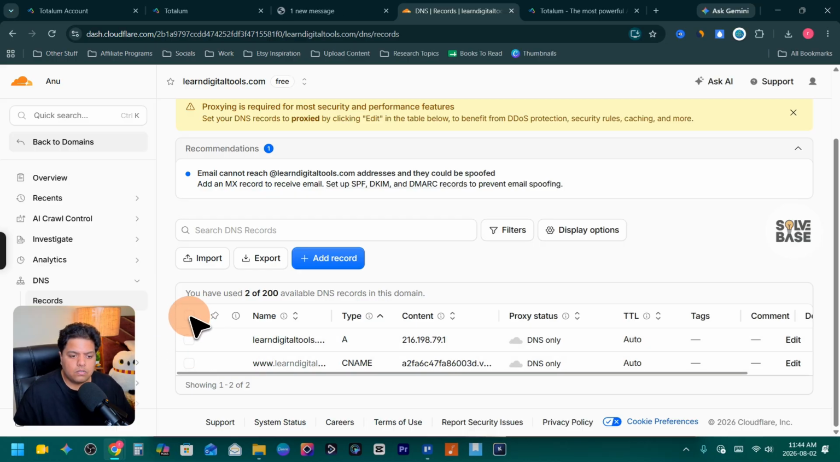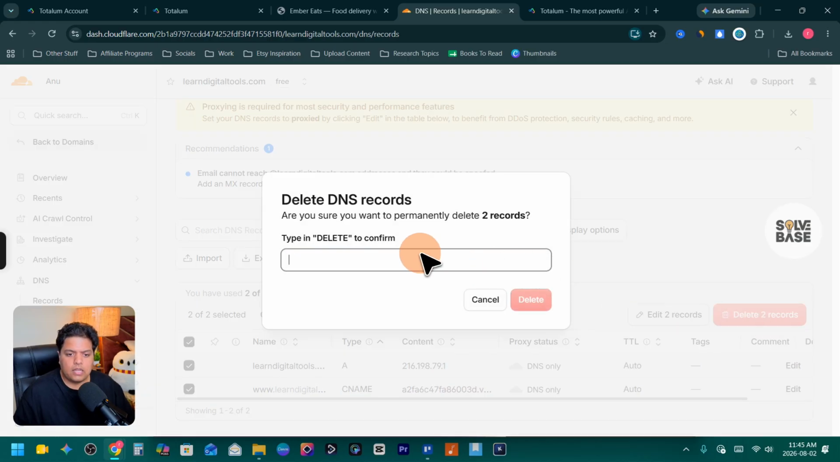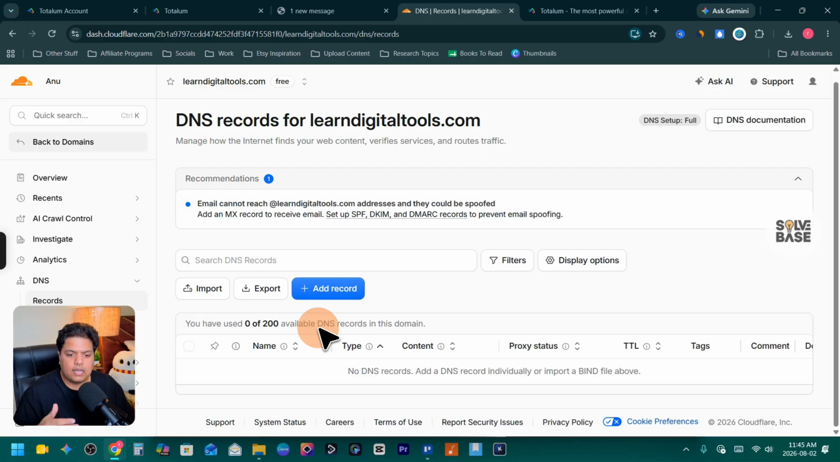So what you need to do is just press on this right here to select both of these fields, or if you've got 4 of these fields, just select all of them. And then right here, you'll see delete 2 records. Let's press on it. And then you need to type in delete here and then press on the delete button. And that's it. We have now deleted all the records from this DNS records page. Next up, you need to press on this add record over here.